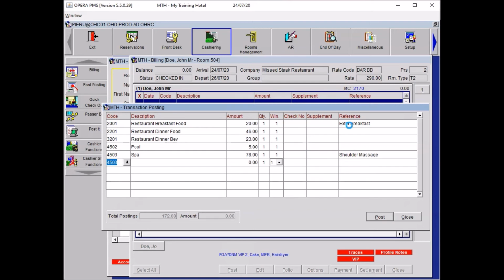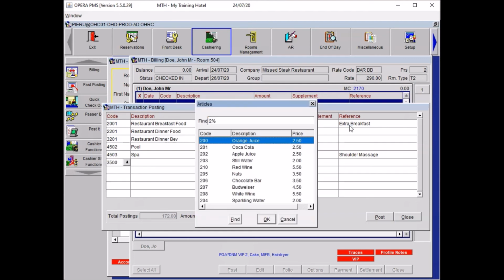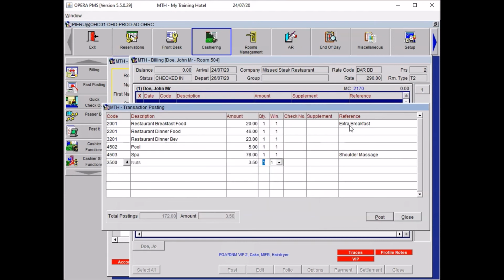Then our guest had some nuts from the minibar. So here you want to type in mini, press tab, then you want to select articles, and you want to select the pack of nuts, £3.50. Then your guest broke a hairdryer. So broken hairdryer is a miscellaneous posting. So the cost was £40.